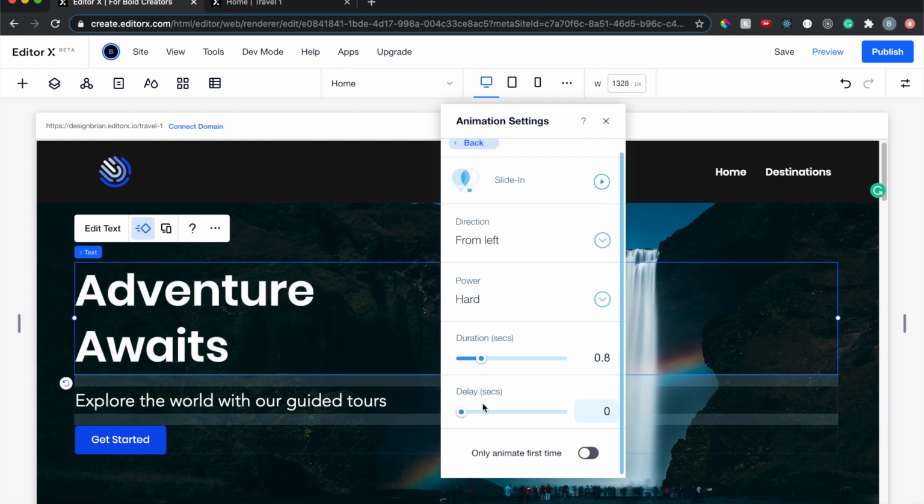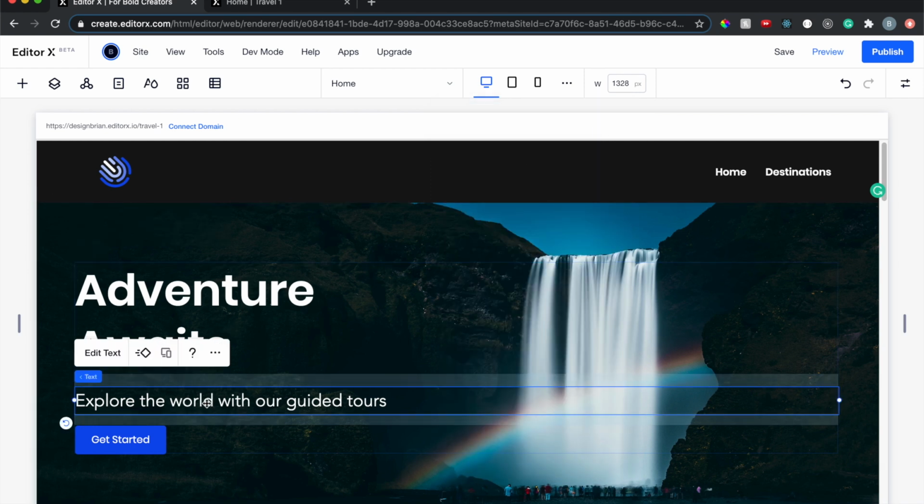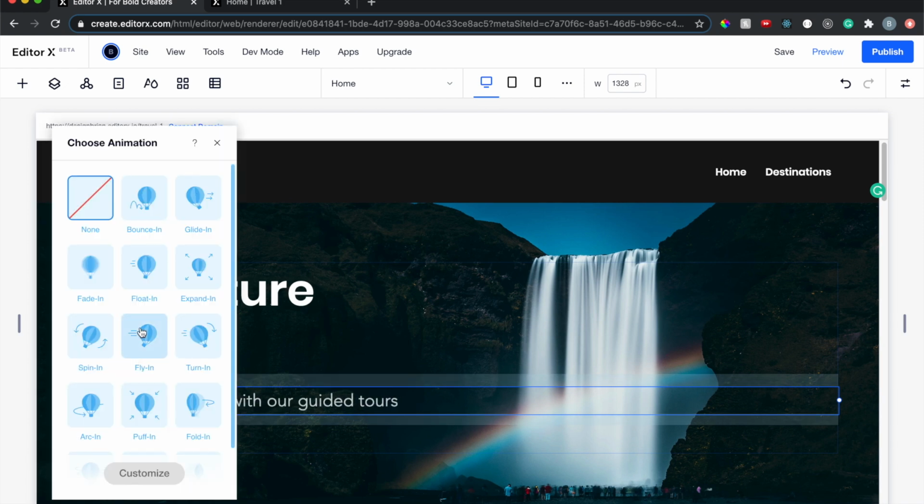And then there's delay. This site doesn't really need delays, but if you want a particular animation to wait before something loads, like if you want this to happen and then this one comes in way later than the previous one, then you can add a delay of X amount. And you can also animate only on first time, but let me make sure I click 0.